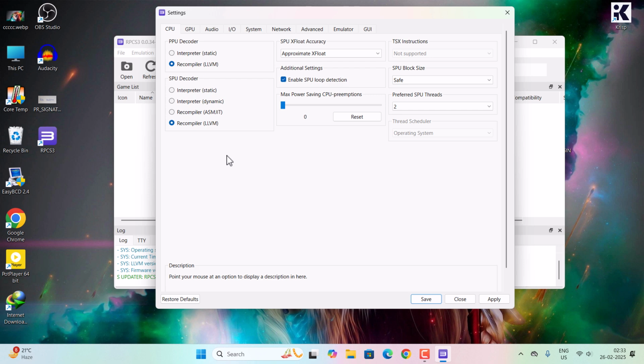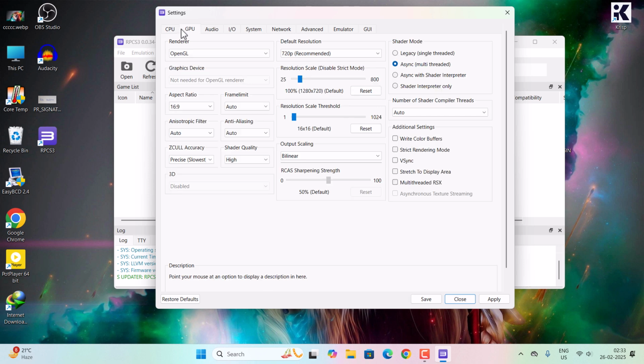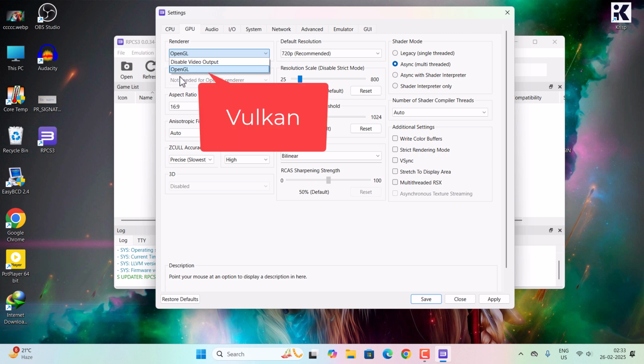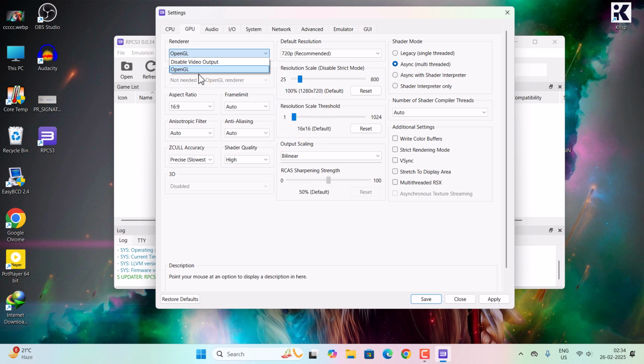Once this is done, now let's go to GPU section. Under renderer, you can see only OpenGL is available for my computer. This is because I am using a very old computer. If your computer meets the minimum system requirement for RPCS3, then you will see an option says Vulkan. So select Vulkan over here. This is because Vulkan is the fastest renderer.